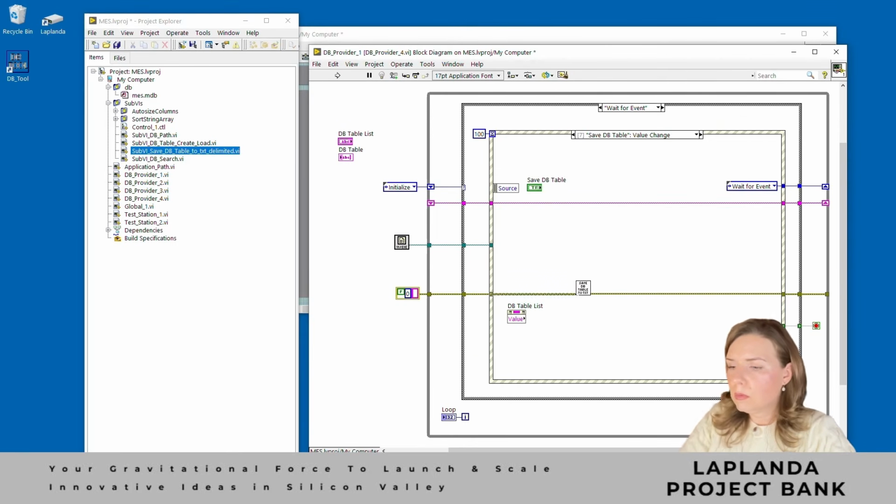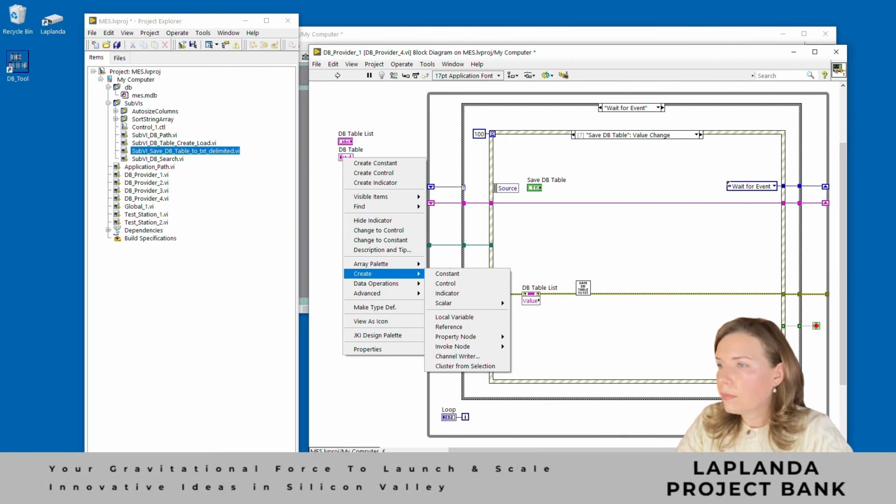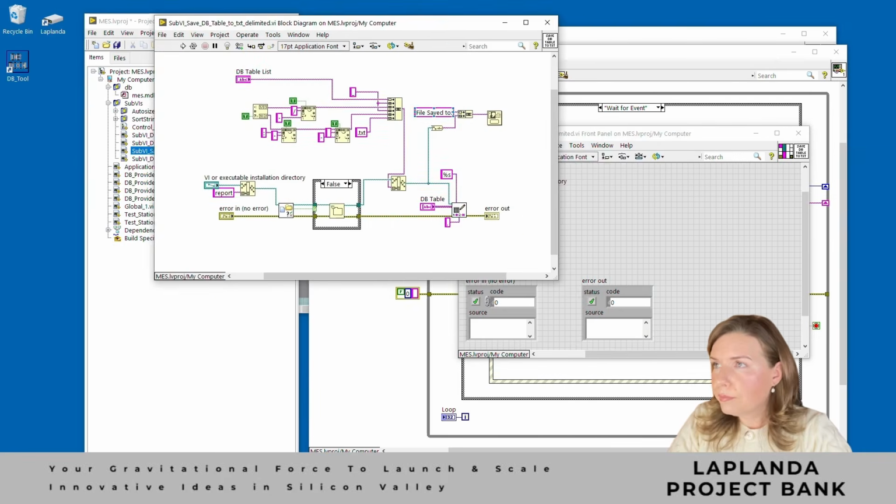And we also need a property node from DB table list. Create property node value. And we also need a local variable from DB table, change to read, and connect it to the input of the SubVI. VI or executable also connects to our SubVI save DB table to TXT. Now, let's look inside this SubVI.